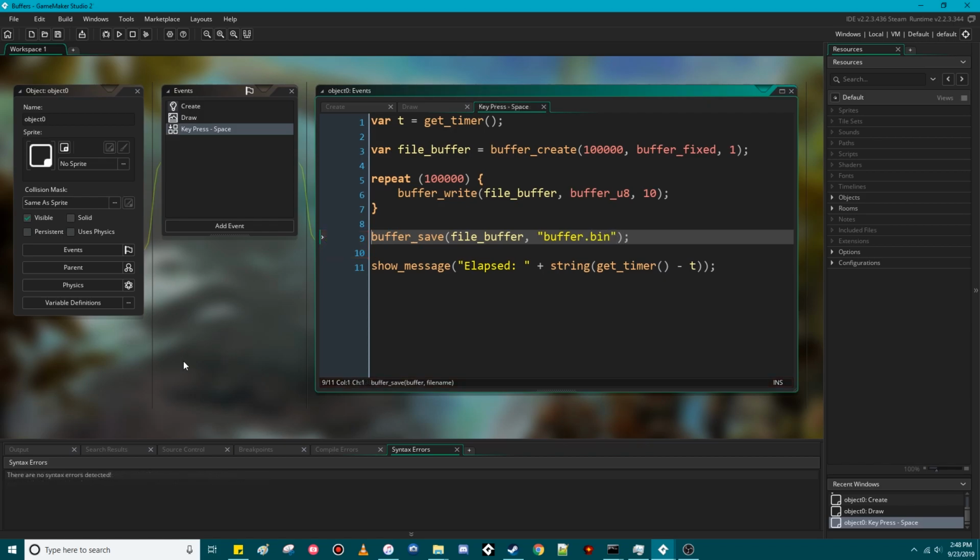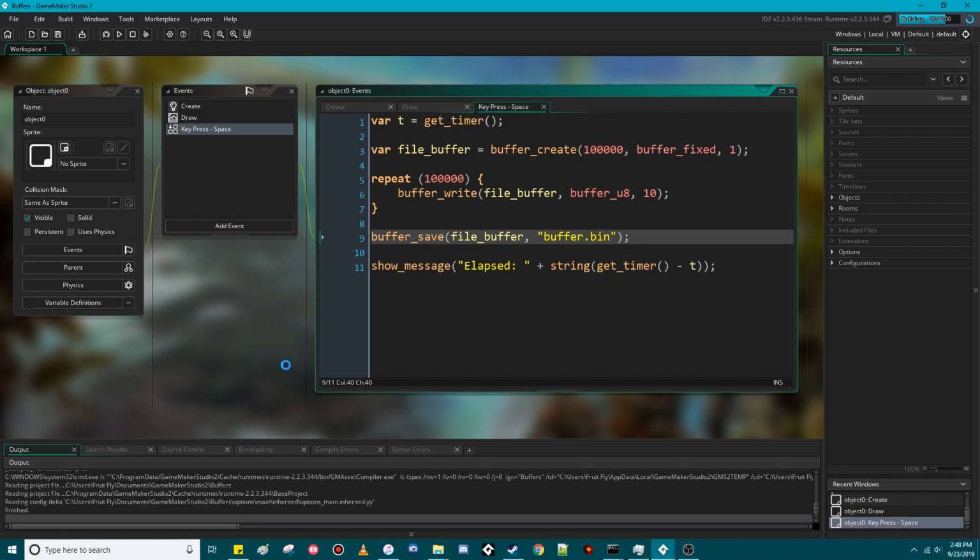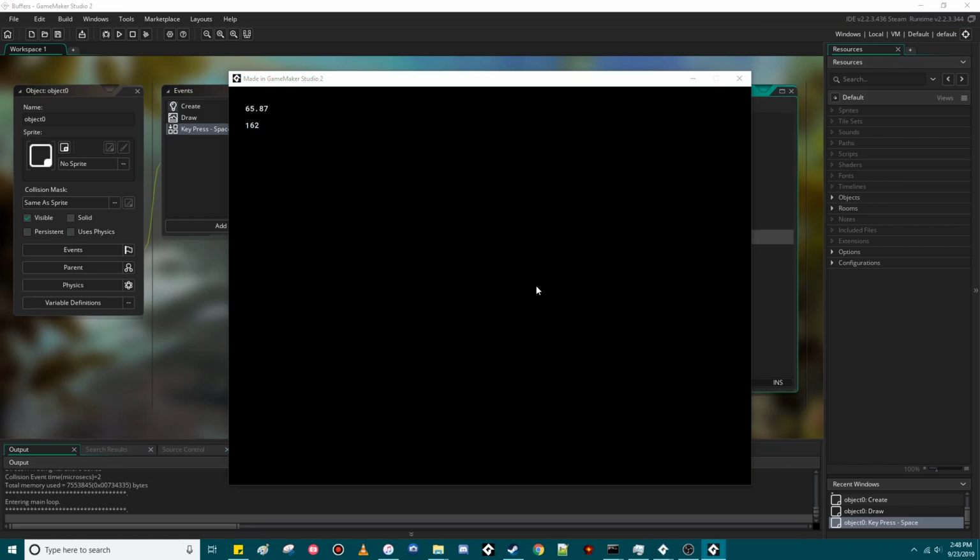And the functions buffer save and buffer load, which is what you do to do the reverse to get information off of the hard drive, they just grab the data in one go, so you don't have to worry about opening or closing the file or anything. Okay, we'll run the game. We will see how long this takes.